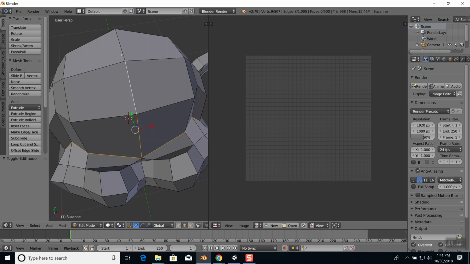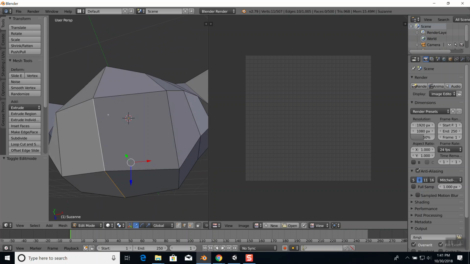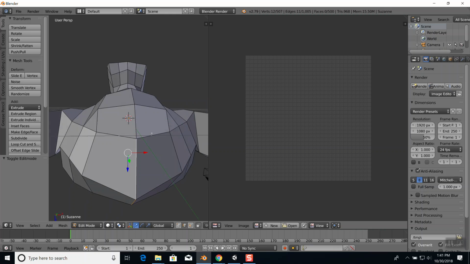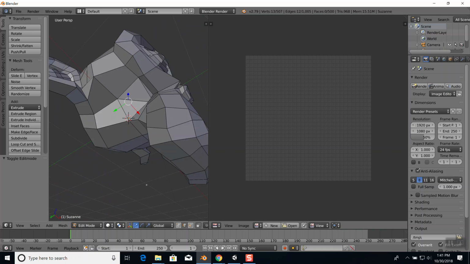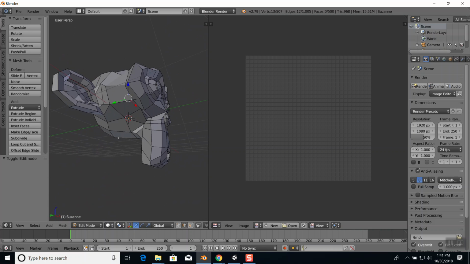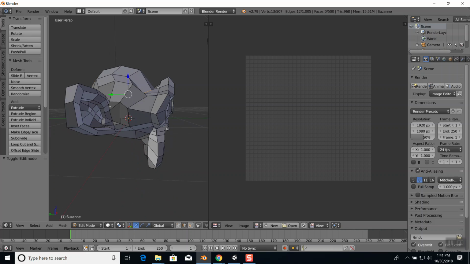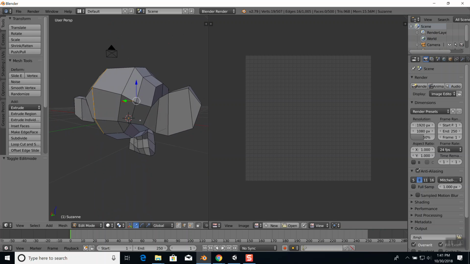So I'm just choosing these seams. I've got my shift key held down. I'm not sure if I need to go all the way around. I'm going to go to the chin. Right there. And I think it was around the ears too. I'm not going to spend a huge amount of time on this because I know I won't get it right anyway.